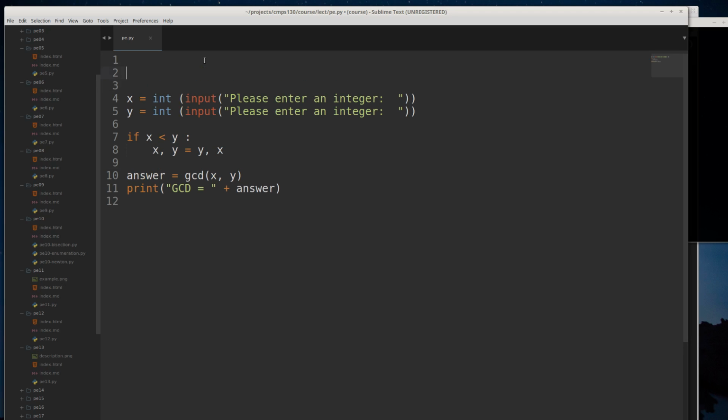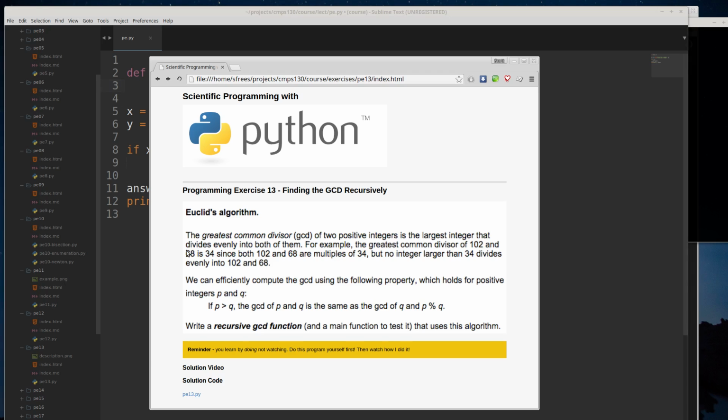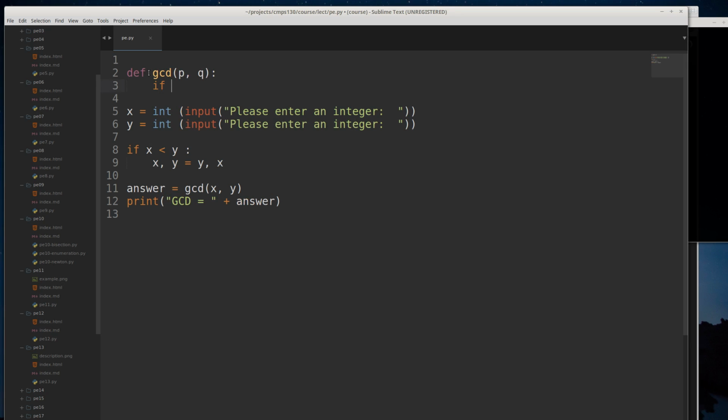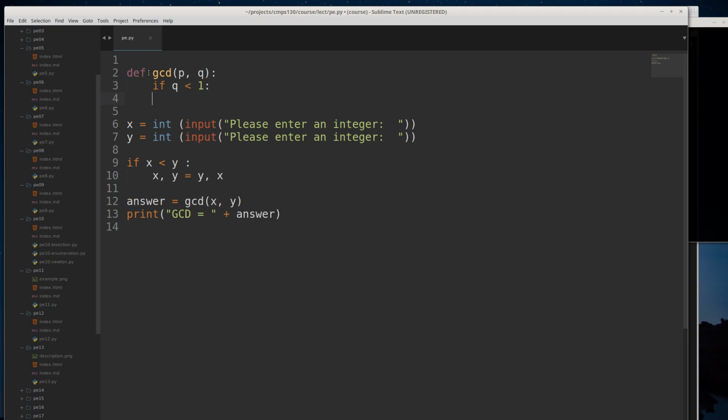All right, so let's write our function. And I'll use P and Q so it conforms to the problem statement now. So if we've got two positive integers, and remember Q is always less than P, by definition, we went through that already. If Q becomes a non-positive integer, meaning it's less than 1, it's 0, we're done. That's our base case. So if Q is less than 1, we return P.